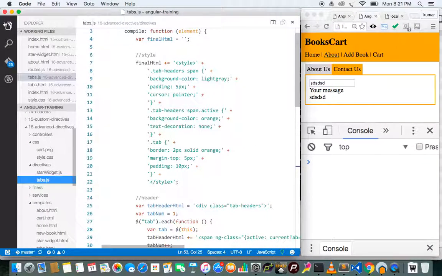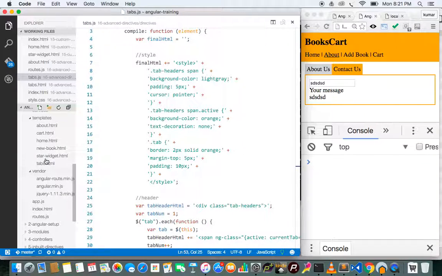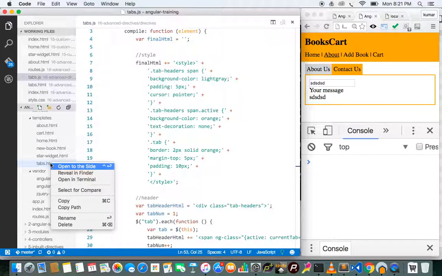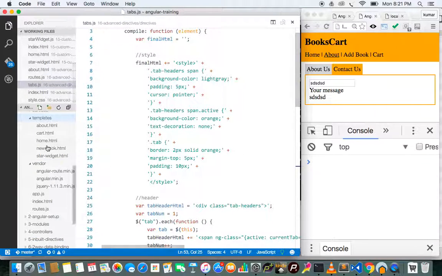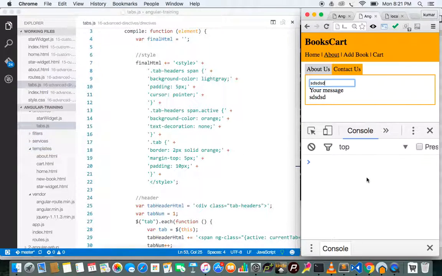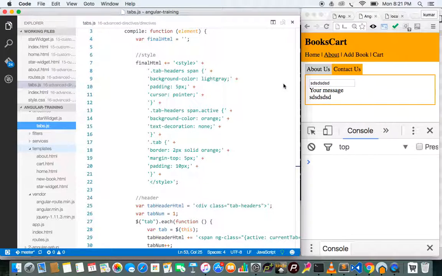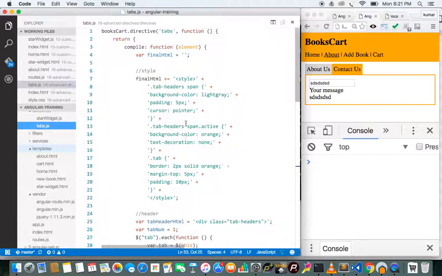Now I can go here and delete tabs.html, which is no more required. That was just for our inspiration. So I move it to trash. It's no more there, and still our nice looking tab structure is working. So I hope compile is clear.